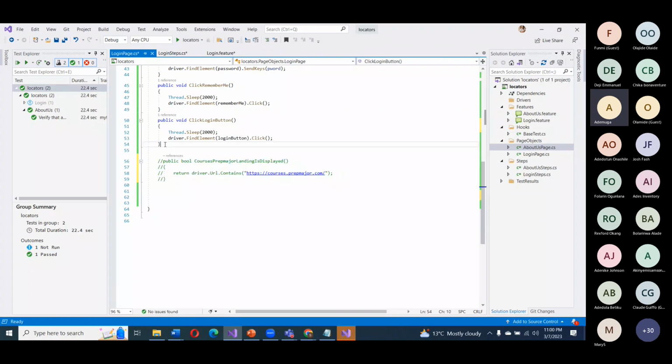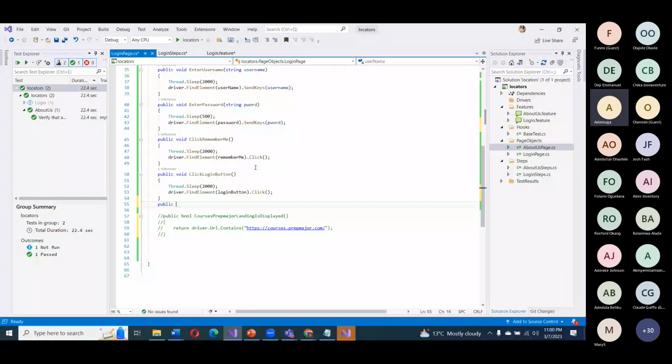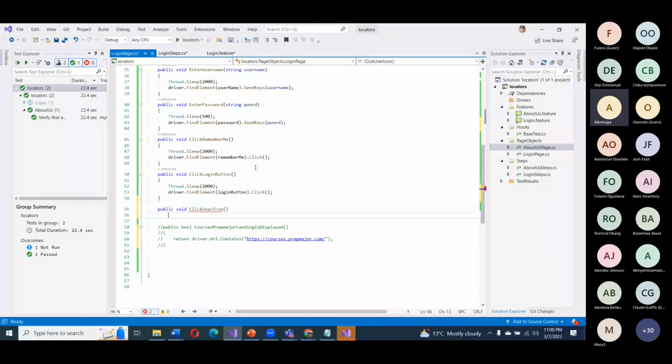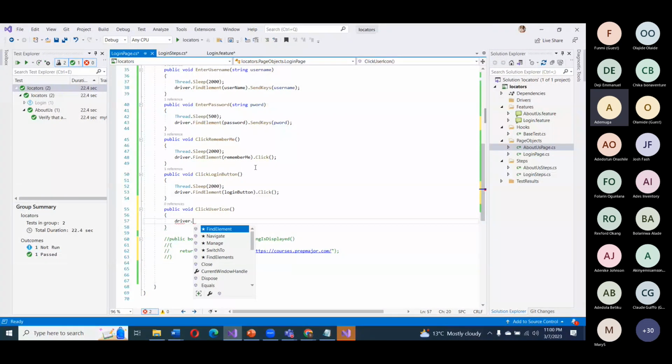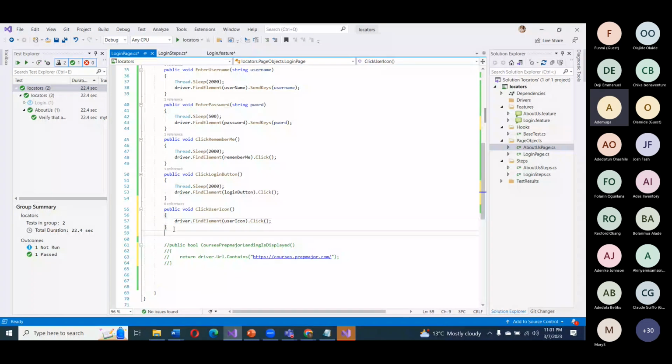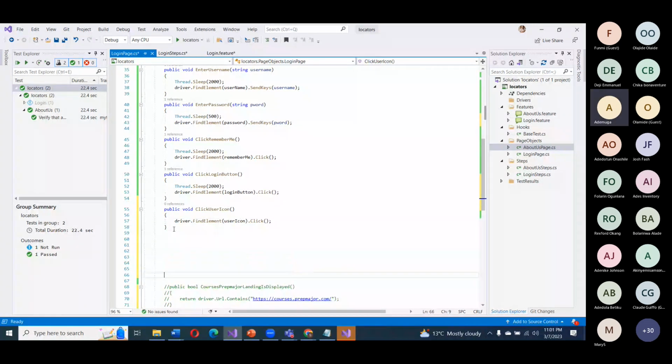So let's input our method here. The first one is user icon. Public void click user icon. We are driver dot find element with user icon. Let's click. Let me put in some space there.